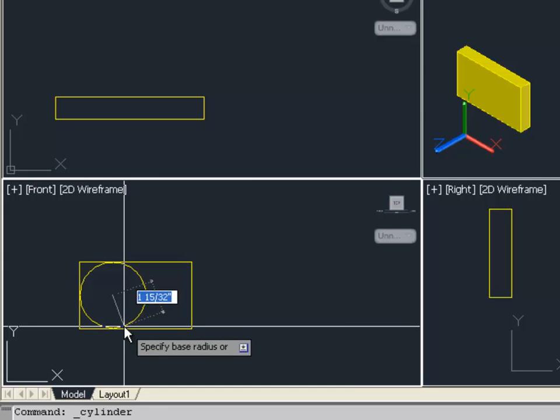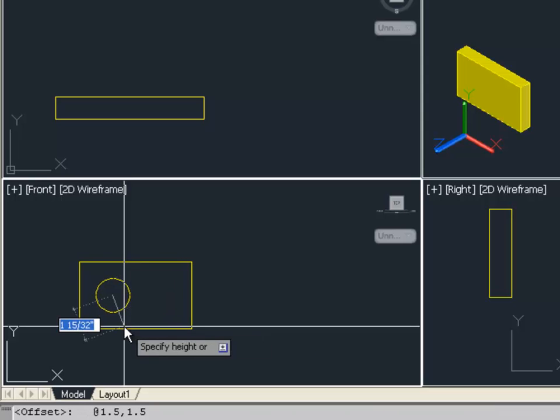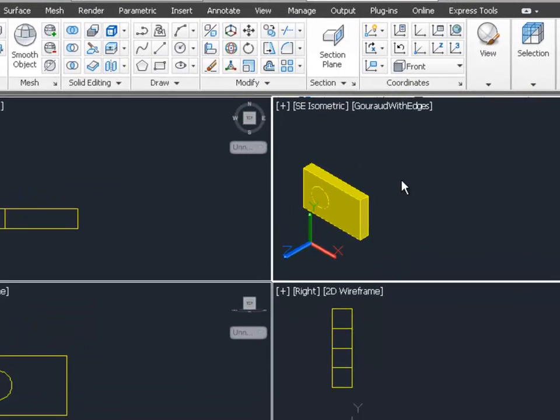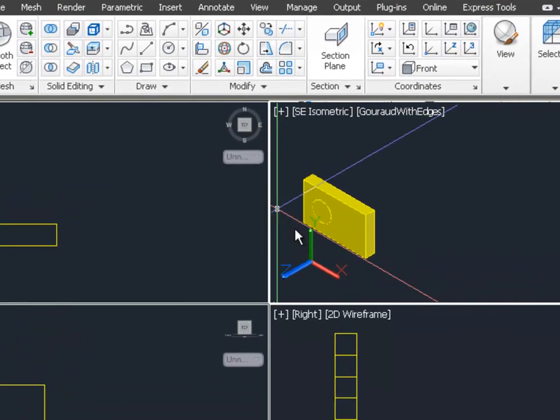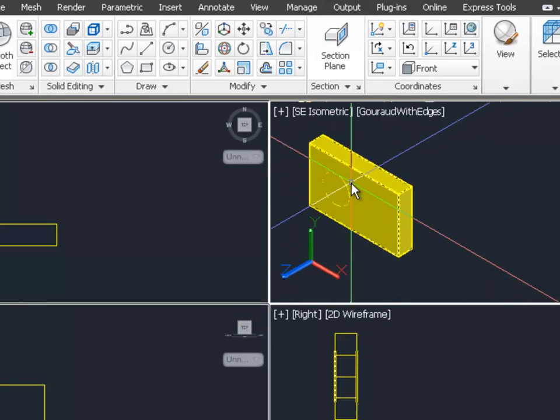And then I can enter the diameter by hitting D for diameter and entering the 1.5 diameter. But finally, AutoCAD needs to know the height of the cylinder, and the height of the cylinder is equal to the width of the box, which in this case is 0.75. So if we look in the 3D view and zoom in a little bit, we can see the outline of the cylinder, but we don't see it creating a hole.